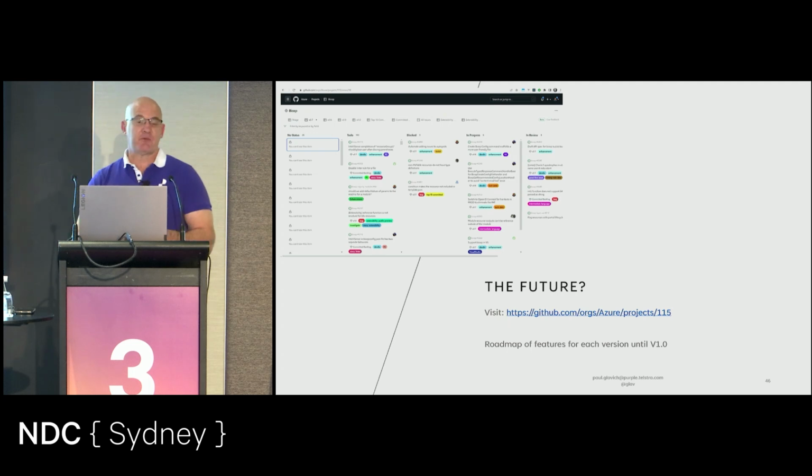But to see what's coming and even to suggest new things, you can go and raise issues on this GitHub board. And they're pretty prompt. They're a good bunch. They're really friendly, quite responsive. So if you've got something to suggest or just want to see what's coming, go have a look there.